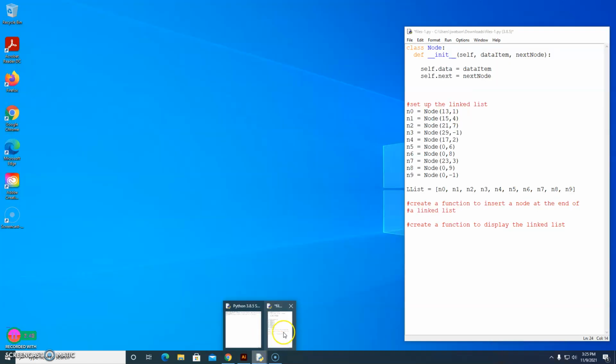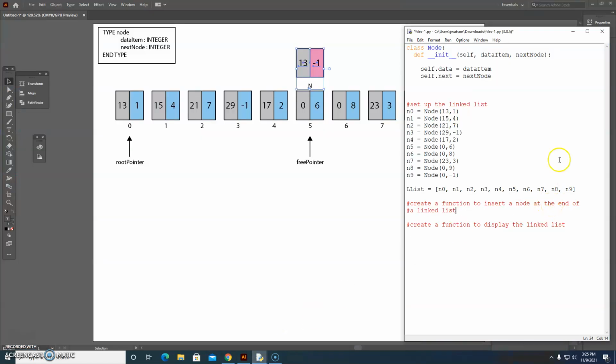We're going to be using Python. Now, what I've already done is set up my node class. Again, if this doesn't make sense, you're probably watching this video too soon. You need to go and look at iterating through a linked list or searching for an item in a linked list. I've also set up 10 nodes which match this example. So node 0 is data item 13, next node 1, as per the example. Okay, so these match the example. And then I've pushed all of these into an array because my linked list will be implemented on an array.